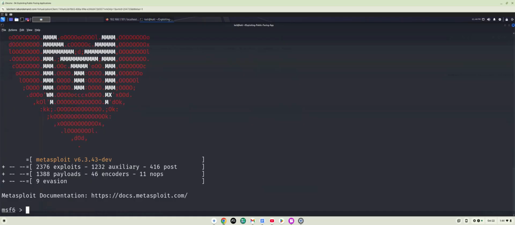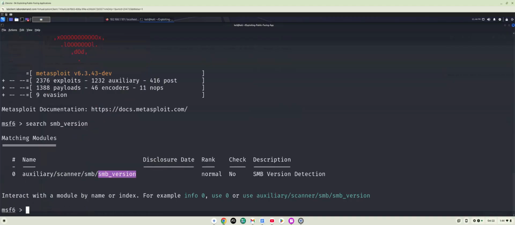So I'm going to search, first of all, we want to verify that version of Samba. So I'm going to search SMB. It's all the same. It's just SMB is specific to Windows, Samba's specific to Linux, but the tool that we're using targets both. So I'm going to say smb_version to find a tool. All right, so it looks like we have found one tool for SMB version detection.